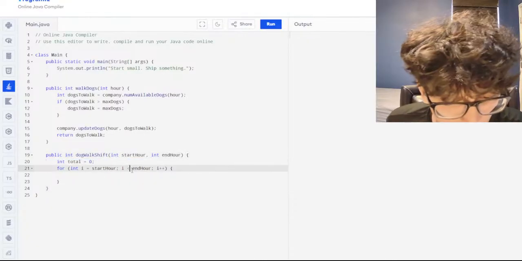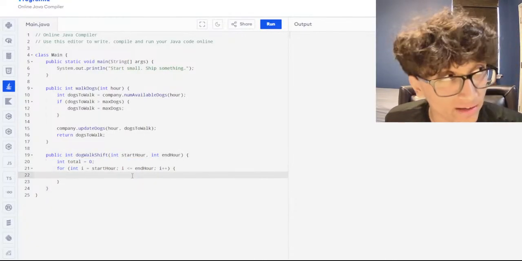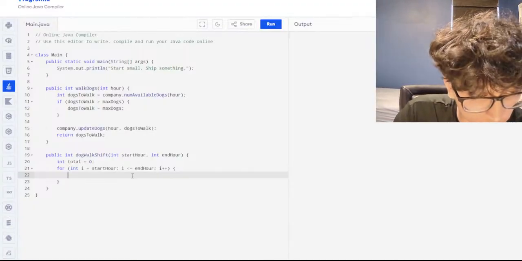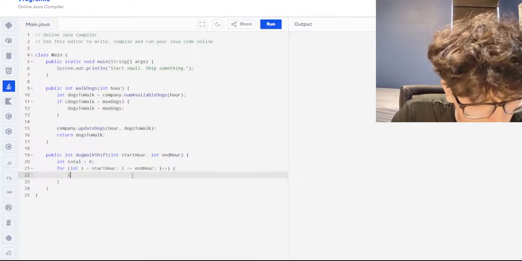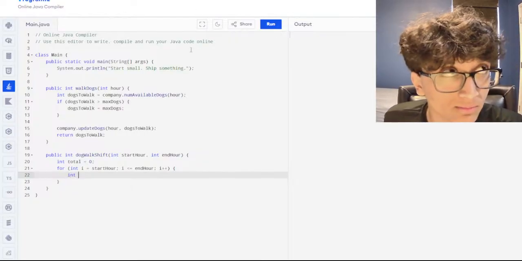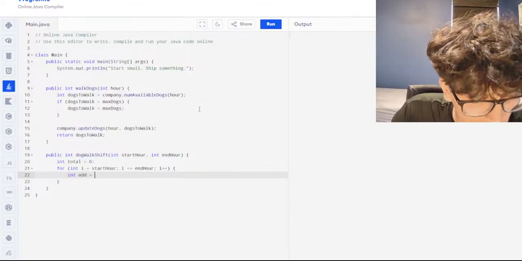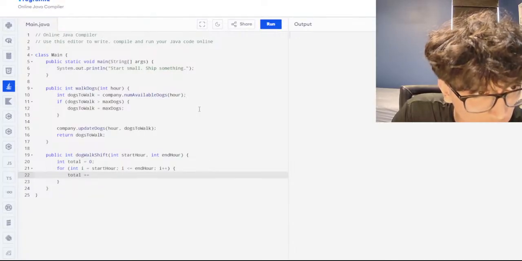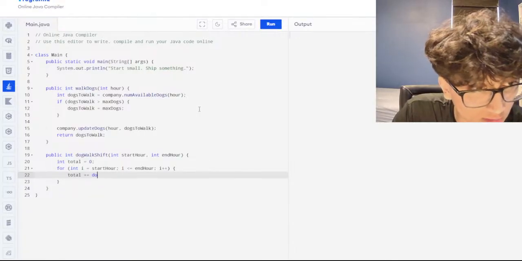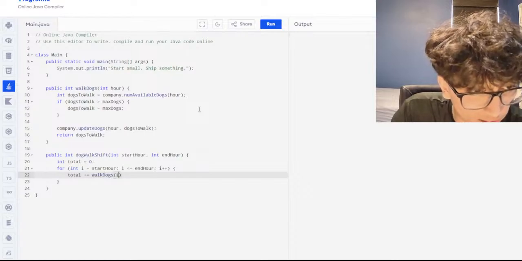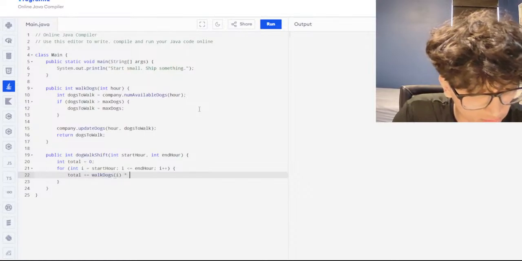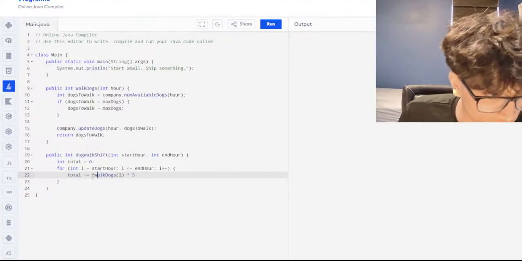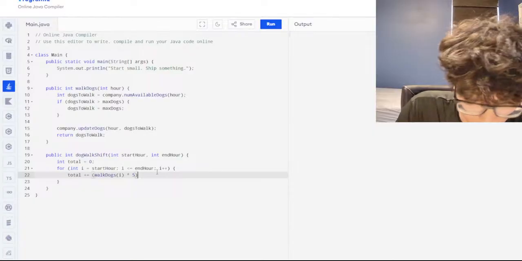Because we need to reach end hour, we would do i is less than or equal to end hour. Alright, see, it's all clicking into place. So for each hour, we could just do total plus equals walk dogs i, and then times 5, which is our base pay. So that's the amount of dogs that we walked.